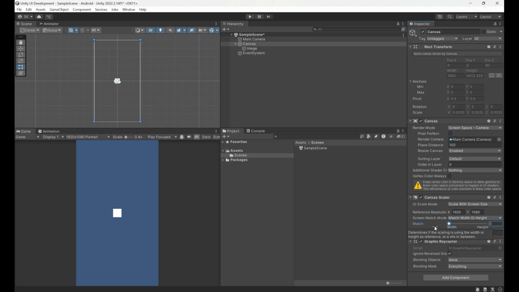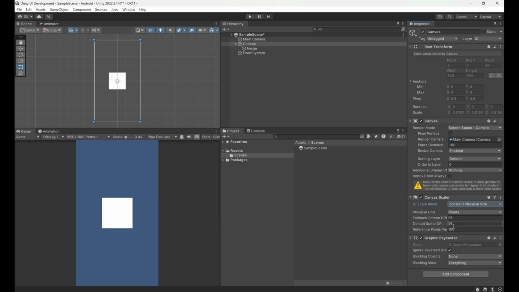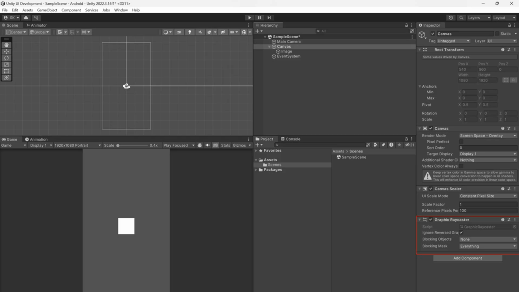Constant physical size keeps UI elements the same physical size across devices by using the screen's DPI, dots per inch. This is ideal for ensuring consistency on devices with different screen densities. Graphic Raycaster. This component handles input interactions like clicks or touches on UI elements. It works alongside the event system to ensure your UI elements respond to user input.